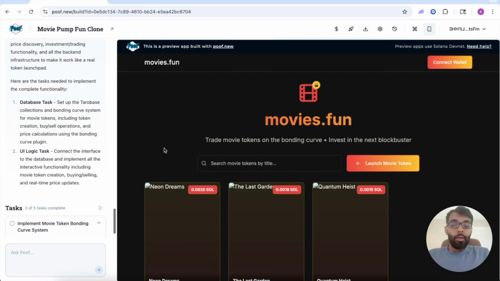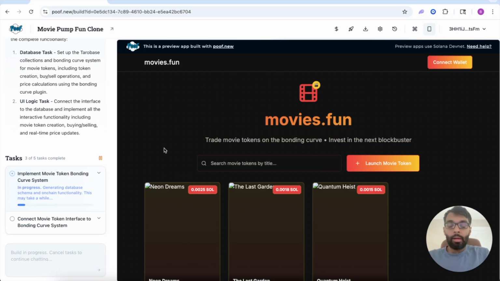So it figures out what should be on-chain and what should be off-chain. Do I need any cool on-chain capabilities? Like here, I told it I want a pump fund, so it's going to work on building out a virtual bonding curve similar to the one Pump.fun uses, and it'll make those changes.